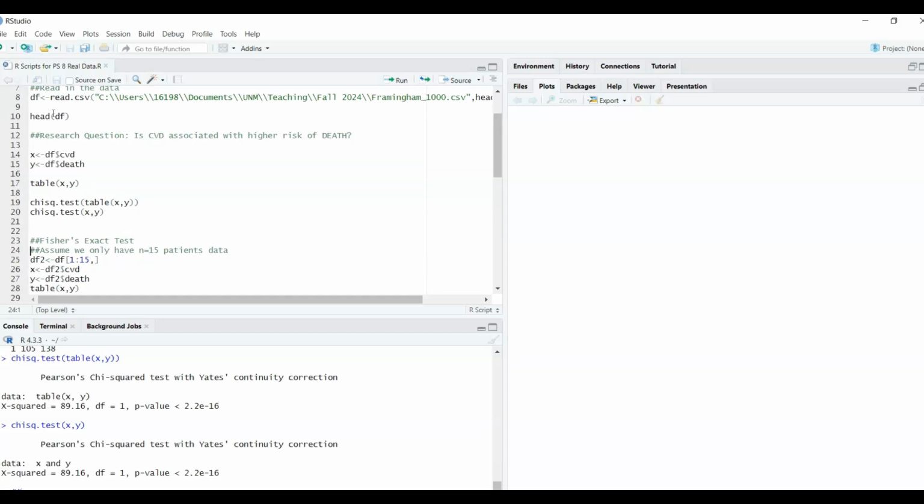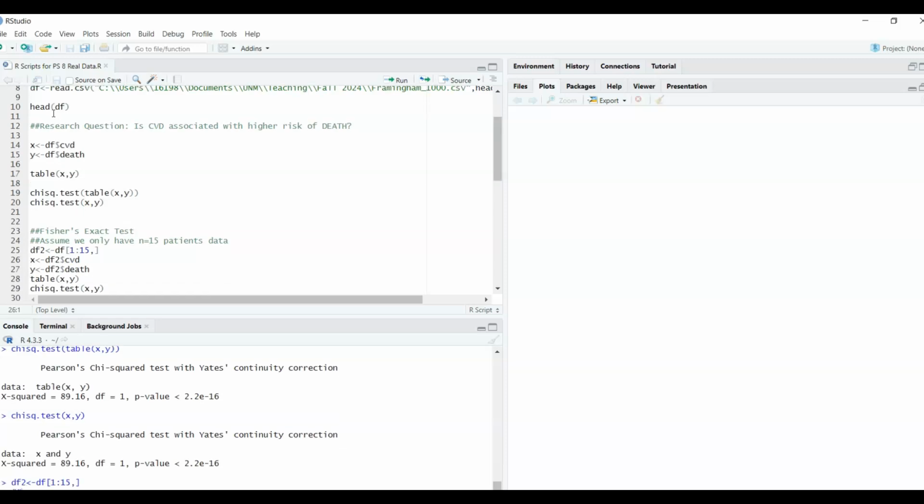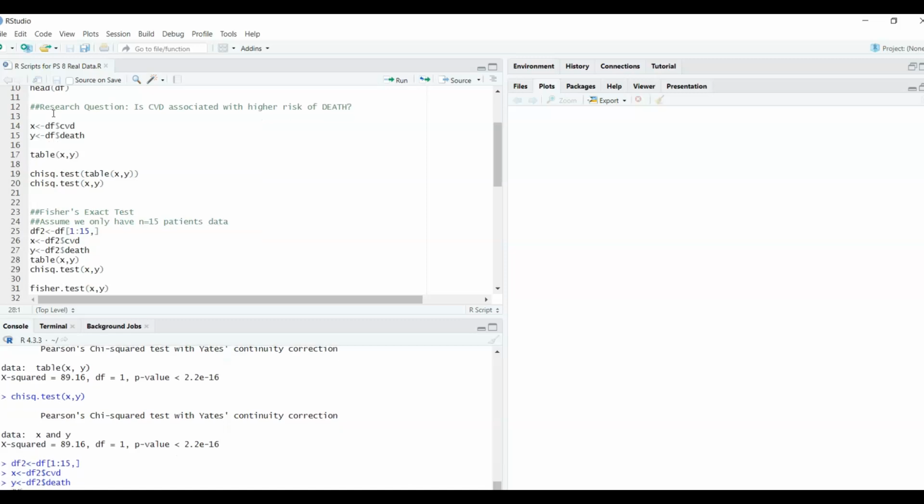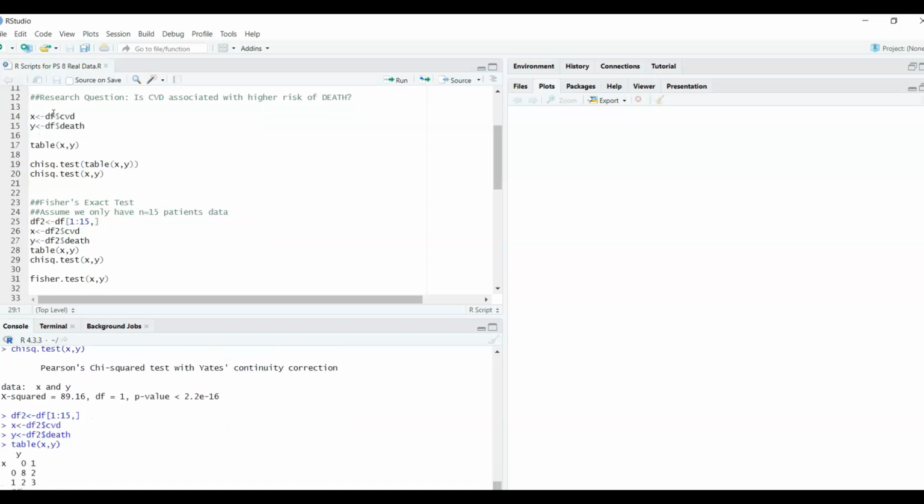Okay. Next one, we want to demonstrate Fisher's exact test. It's a bit difficult because we have a large sample size, 1,000. So what I did is a little bit of cheating. I just got the first 15 rows of data. So df2 is the first 15 rows of df. And then I get the CVD, get the death variable, create the table. And then look at it, it's a table with small cell counts.